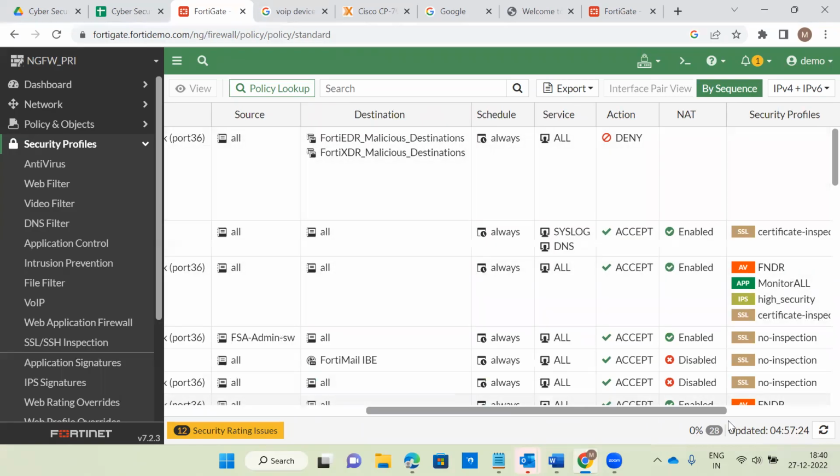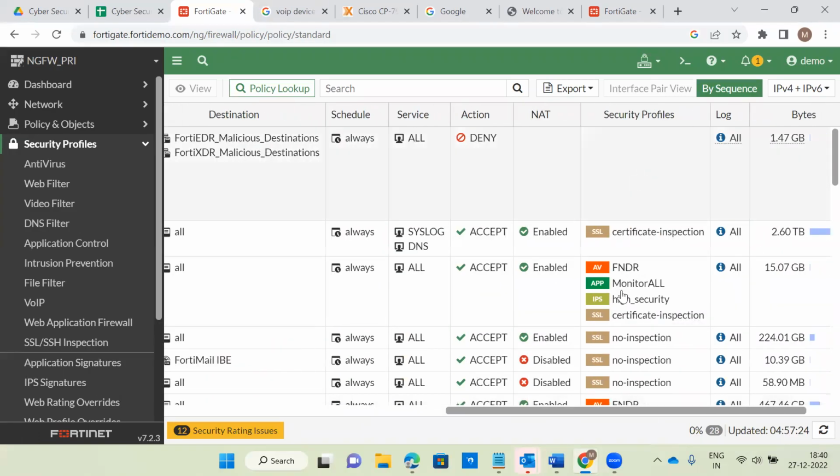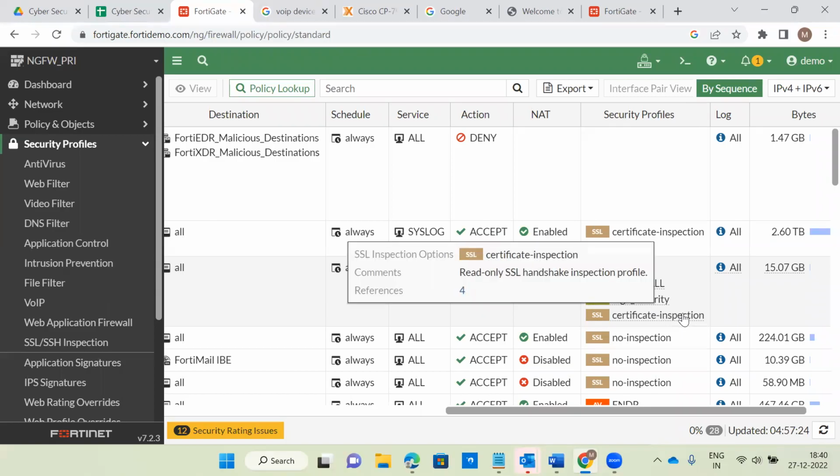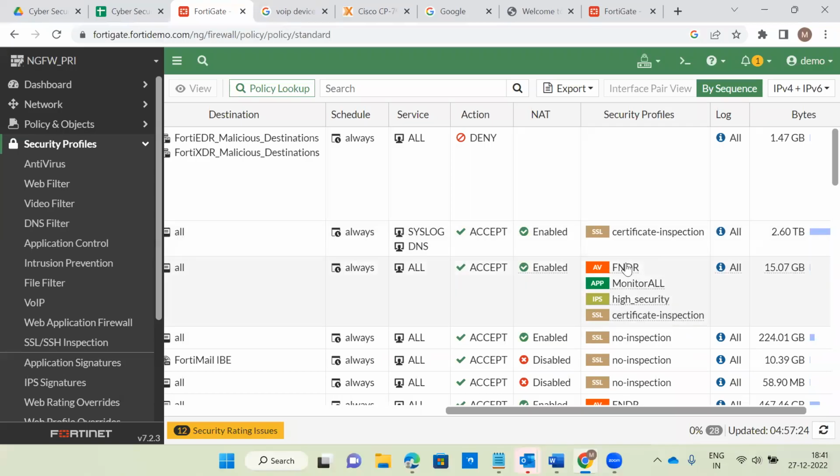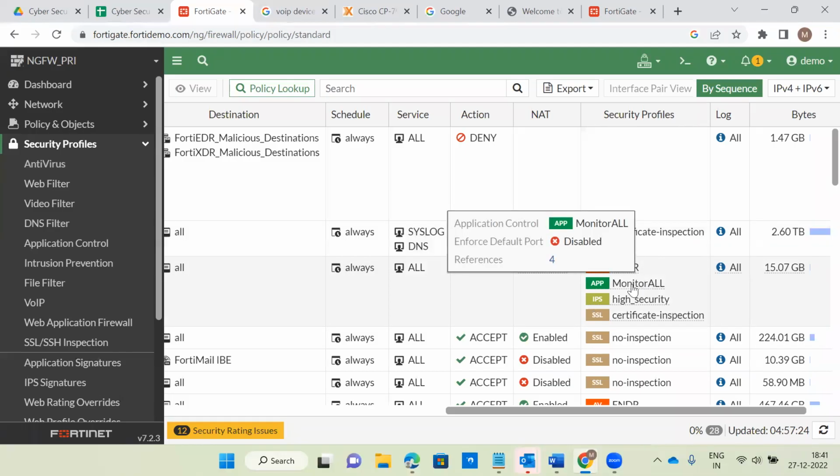Accept. Here you can see now, the security profiles: FNDR, Fortinet network detection response, monitor all, high security, certificate inspection. These are all the customized security profiles. Whatever we discussed earlier is a default one. Did you observe or not? These are customized ones. They are not enabling the default one.